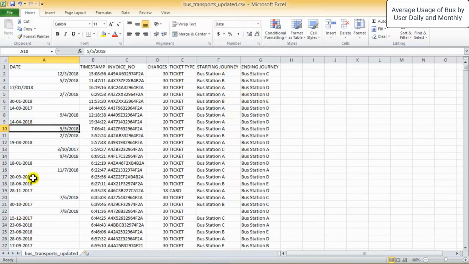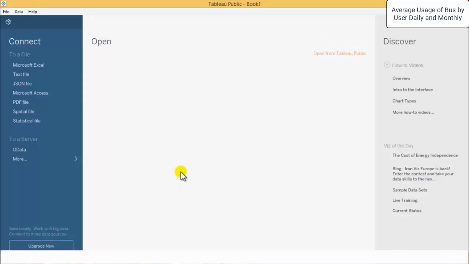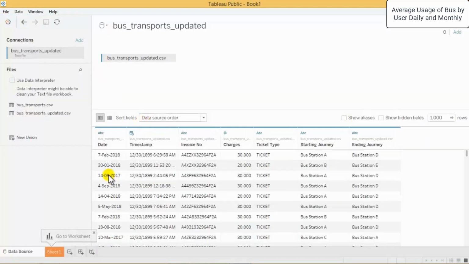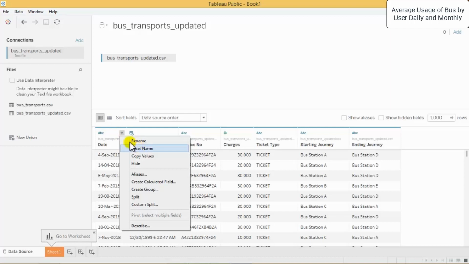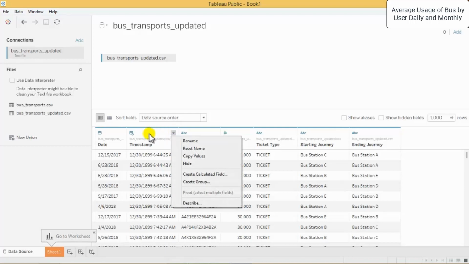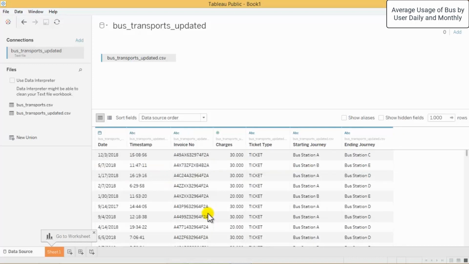For the time being, we'll keep it like this and take the whole data into Tableau. So this is our Tableau. We'll find and open the Excel file. Now everything is in date format. If it is not, please change it to date format. Now this is a timestamp, but we need only the time, so we are going to change it to string. Perfect, this is the time we got.